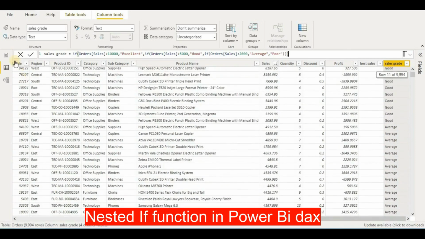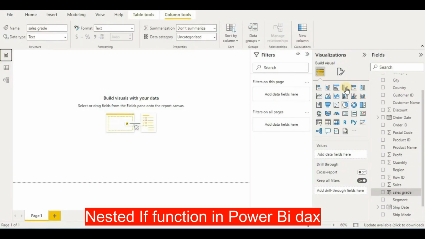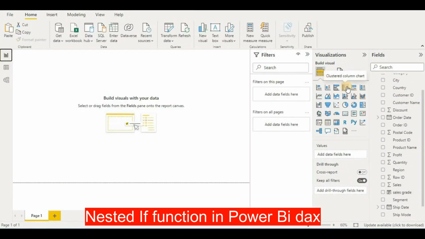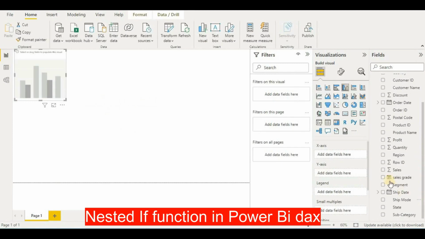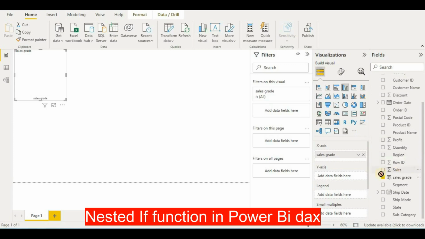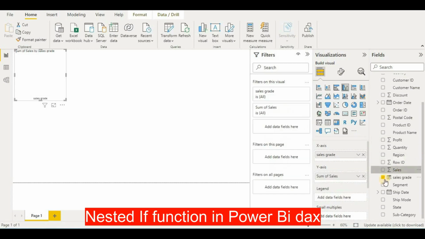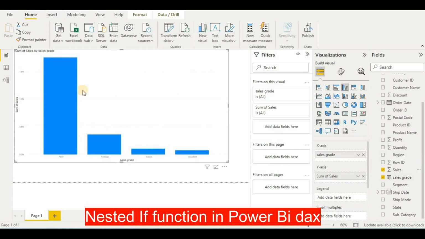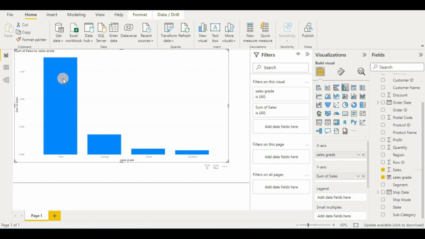Now if you want to make a chart out of that, if you go there and take this clustered column chart, and from this I will take sales grade in the x-axis and sales in our legend and y-axis. So we can find our chart with the if function. So we will find our best, excellent, then poor is more. So this way we can use the if function in our Power BI DAX. Thank you very much for watching.